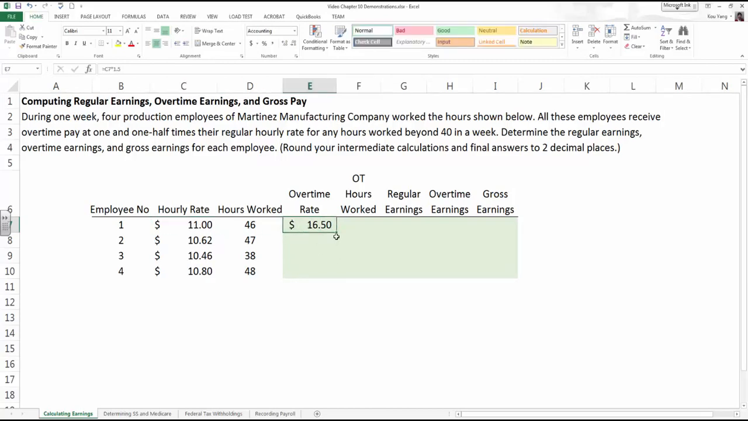So what I'm going to do is I'm just going to copy this formula down. I can do that because if you see up here, I've got C7 times 1.5. In Excel, if I enter that formula and copy that down, it's going to take C7 times 1.5 for this one, C8 times 1.5 for this one, and so on. Now you don't have to do that. You can manually enter that in if you want to. I'm just showing you how to do that here so that it's a little faster. Okay, so we've got the overtime rate for employee 1 through 4.